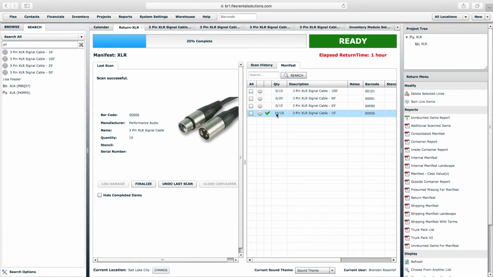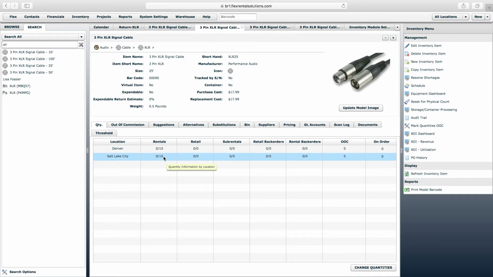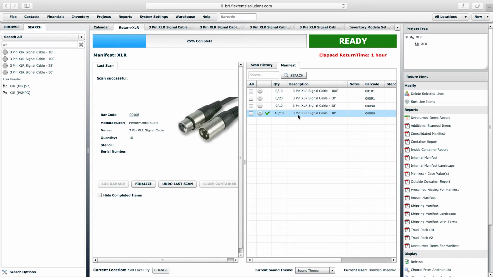Now let's look at how this new prompt works if we try to scan in more than is actually allocated for the location that I'm scanning to. So right now I'm scanning to my Salt Lake City warehouse, and let's say that I am scanning in my 25-foot cables, which I have an allocated quantity of 10, and you'll notice from the return manifest that's how many I scanned out as well.